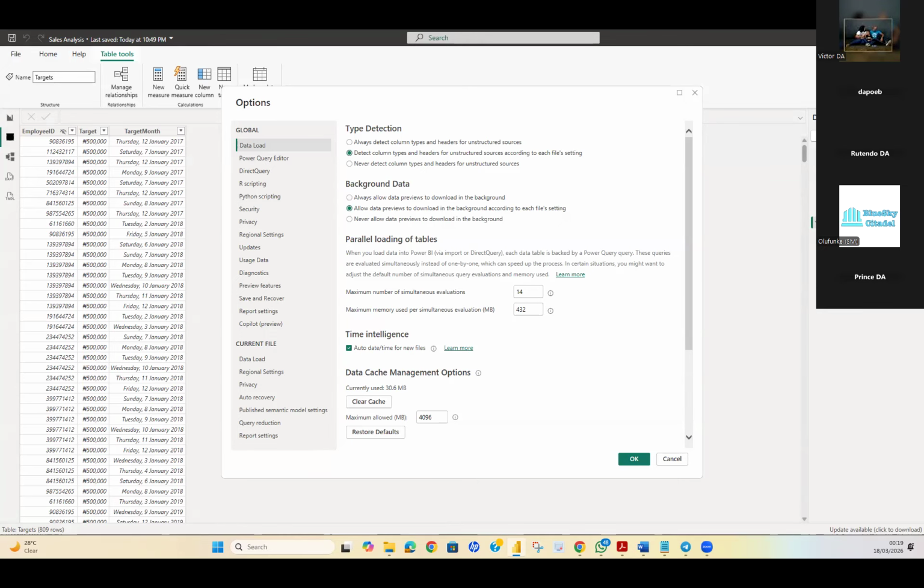Okay, so I click my option, it will bring out my dialog box. On the option, I have two lanes there. I have the global and the current file. So come and select your current file. Select anything on current files.